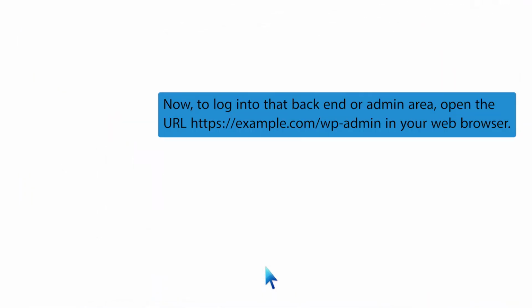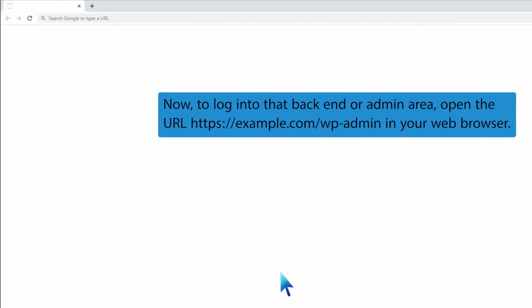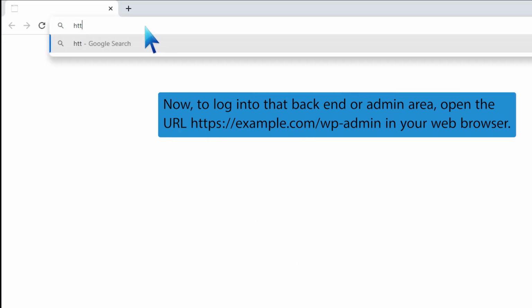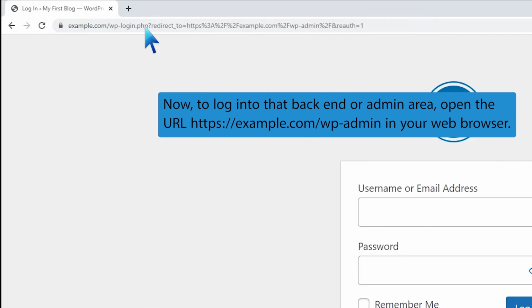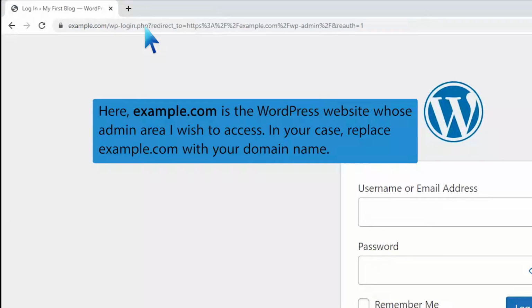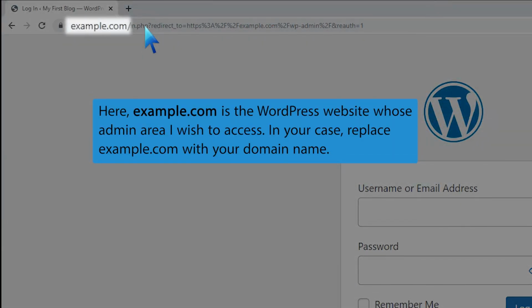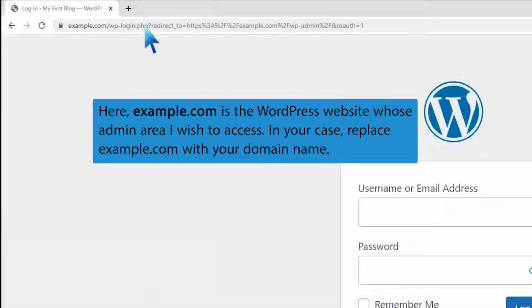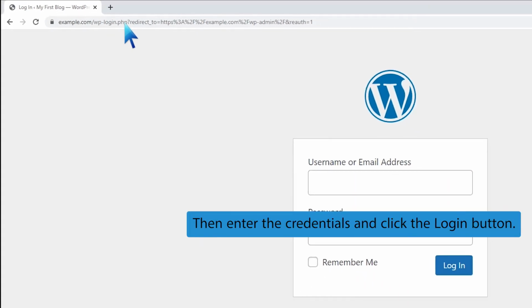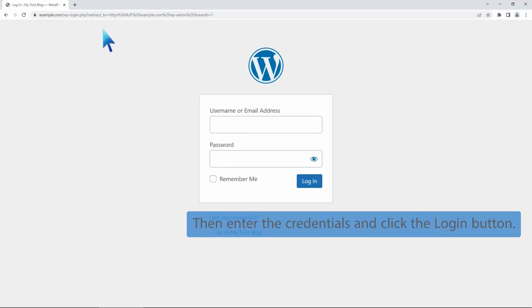Now, to log into that backend or admin area, open the URL example.com/wp-admin in your web browser. Here, example.com is the WordPress website whose admin area I wish to access. In your case, replace example.com with your domain name. Then enter the credentials and click the Login button.